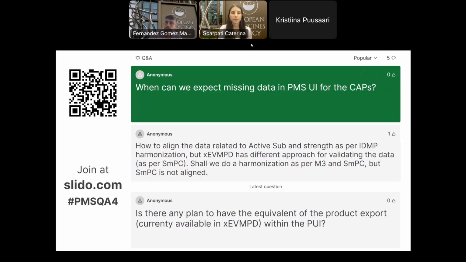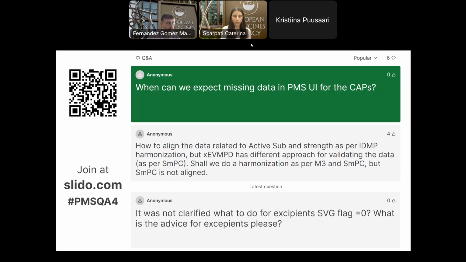Well, the data that we have in PMS for caps, in principle, everything is in the product UI. You might be missing data if we have not been able to do the match and merge. Data that we have from XCVMPD should be included in the product UI. We are working on solving this bug. So in principle, during Q3, all this information coming from XCVMPD for centrally authorized products will appear in the product UI. But data coming from SIAMED is already there.